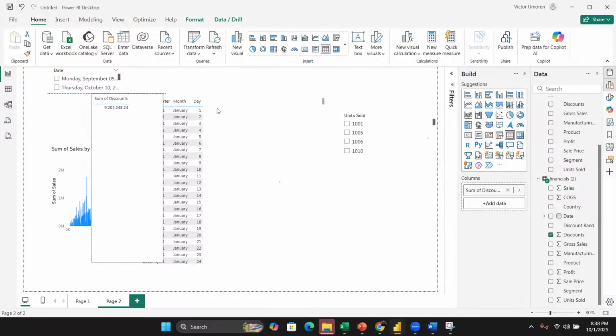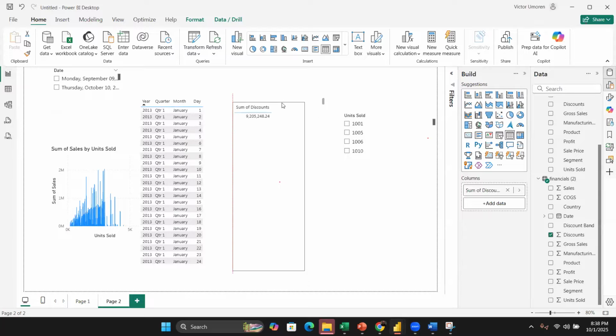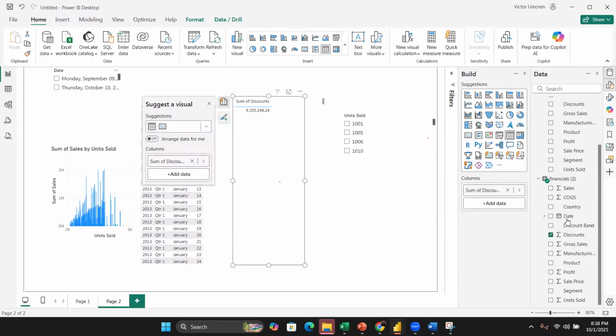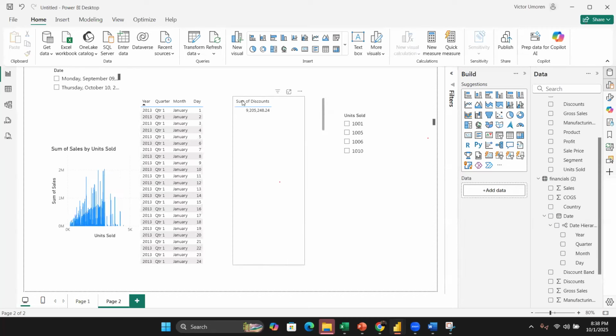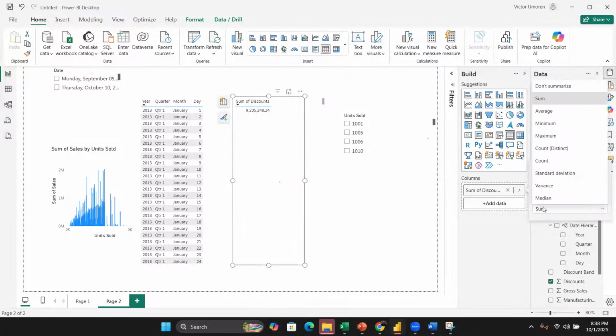I hope you understand. It has to be something that has columns and rows. Here, for the year, you can see that it has year, quarter, month, and day. That is why a table works for it. I hope that's clear. If you try it on discount as a table, can you see what it's showing you? It's showing you a summary. Do you understand? I hope that's clear.